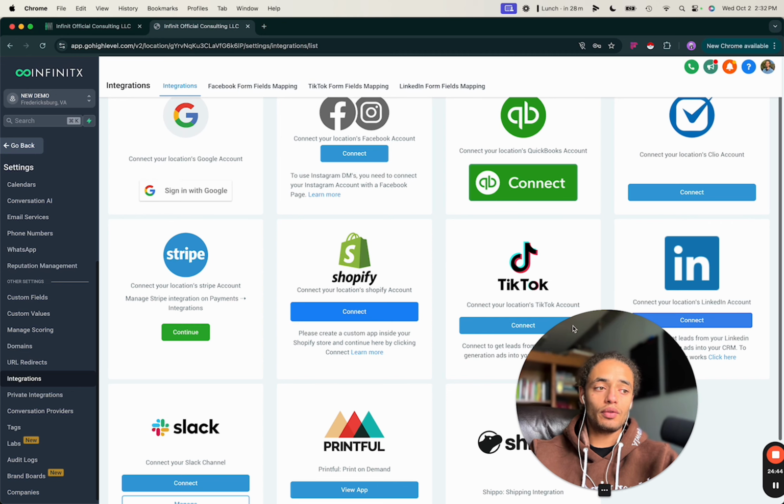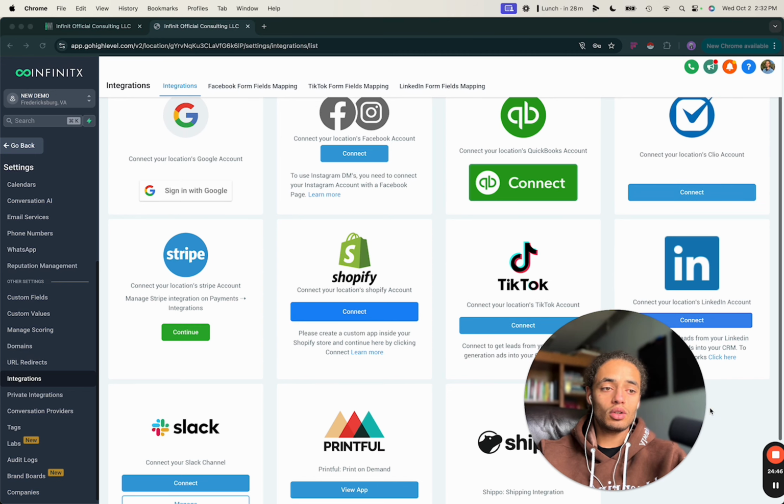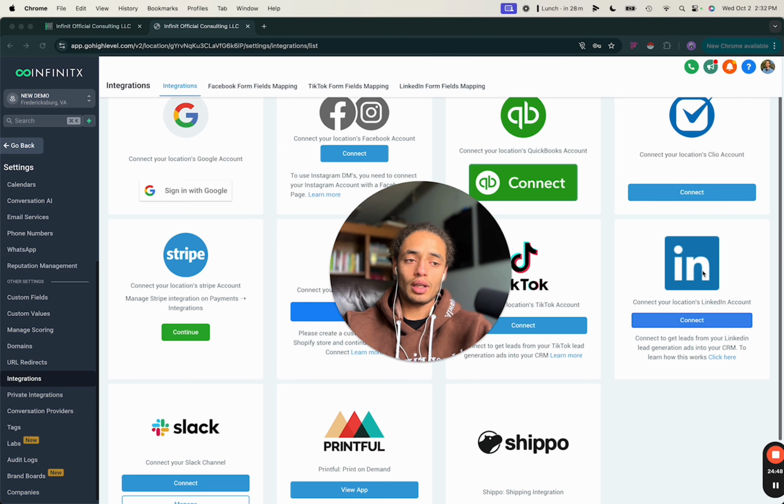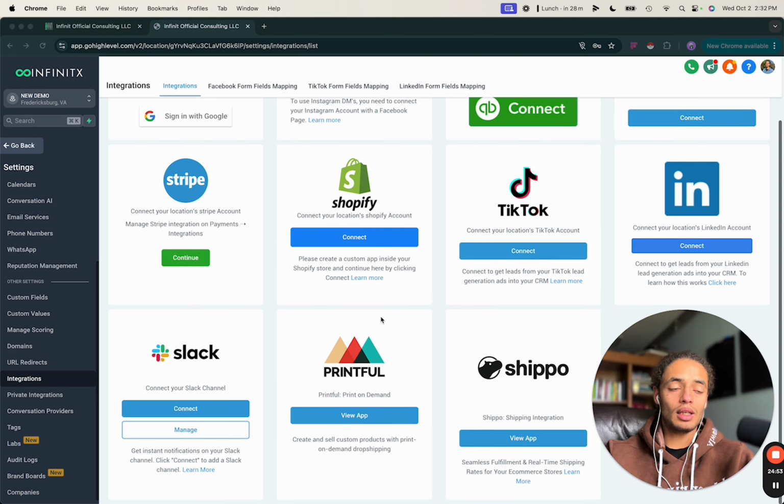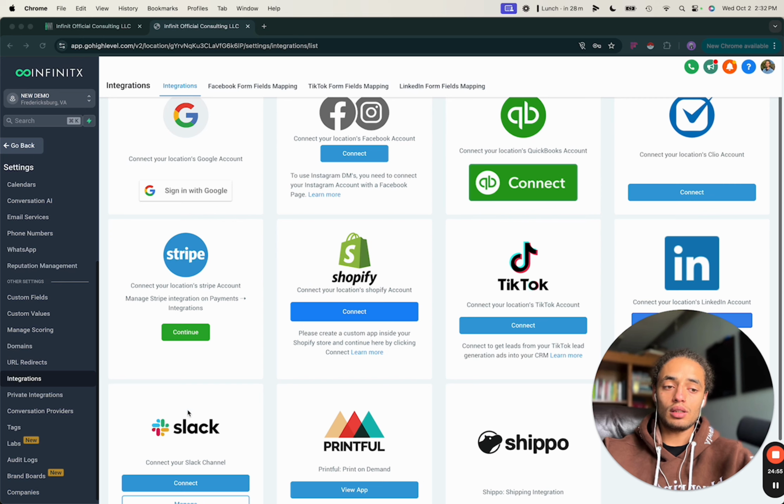Integrations. So this is where you're going to connect your Google account, your Facebook and Instagram account, your QuickBooks account if you use QuickBooks, your TikTok, your LinkedIn. This is mostly if you're using LinkedIn ads. Your Stripe account to collect payments. Your Slack channel if you want to keep Slack notifications and communicate with your team via Slack and still see that inside of Go High Level.